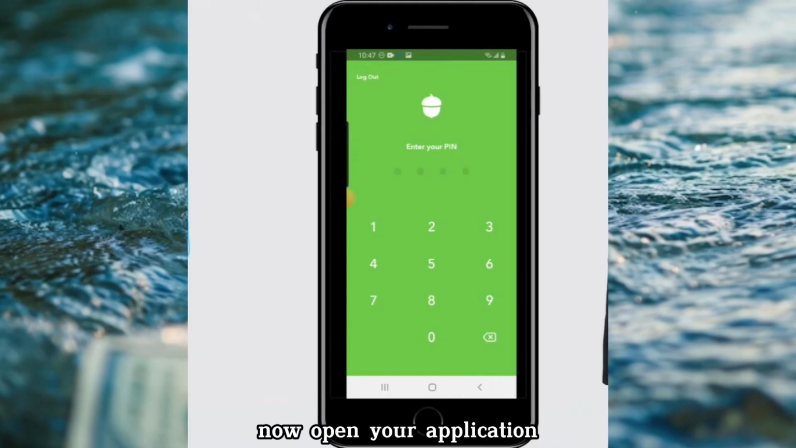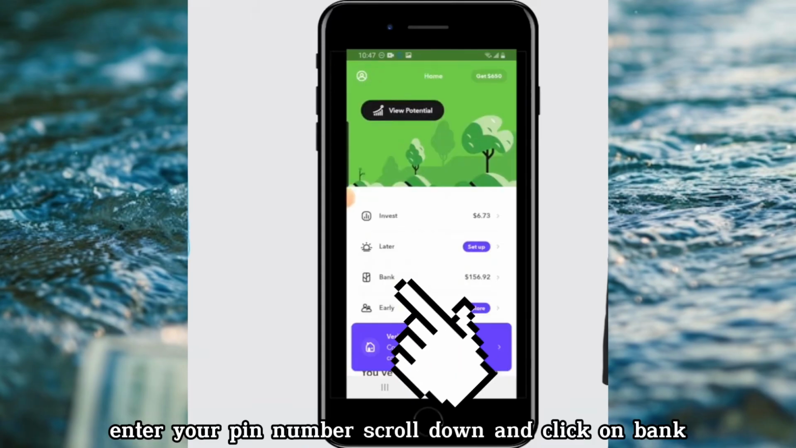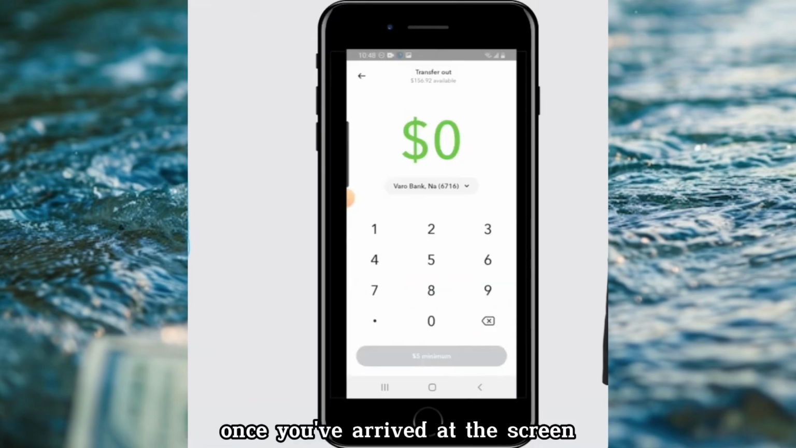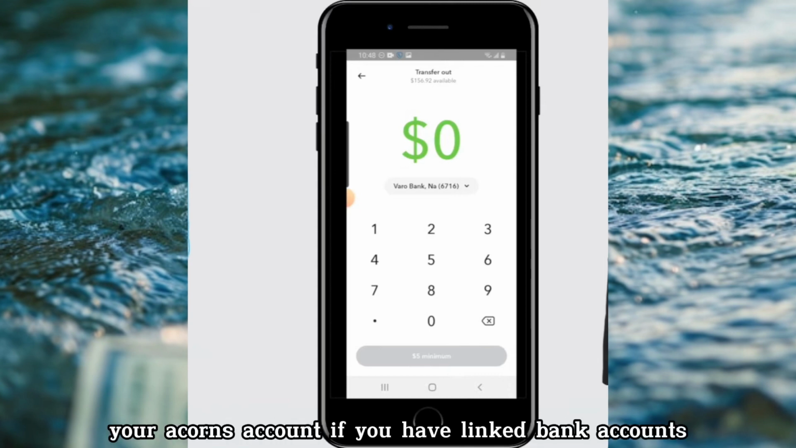Now open your application. Enter your PIN number. Scroll down and click on Bank. Click on Transfer Out to withdraw money. Once you've arrived at this screen, just enter the amount that you would like to withdraw from your Acorns account.